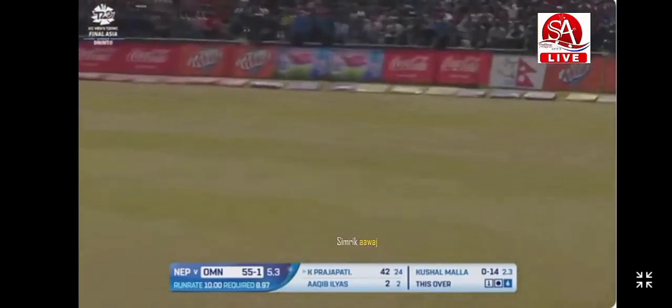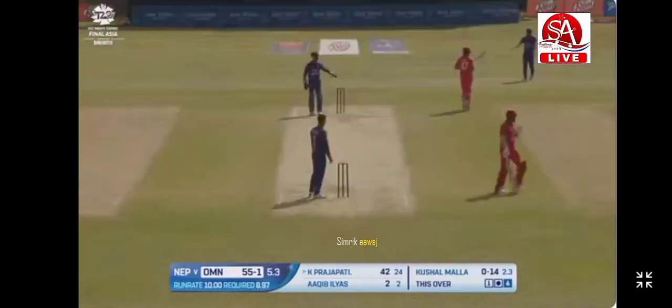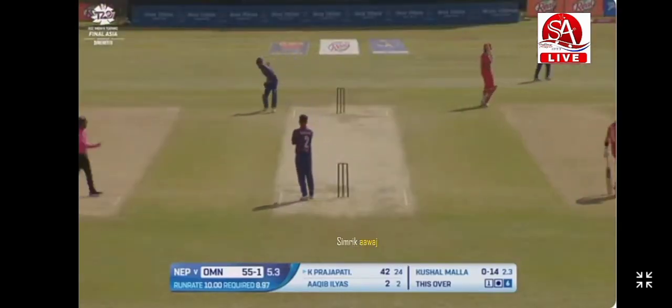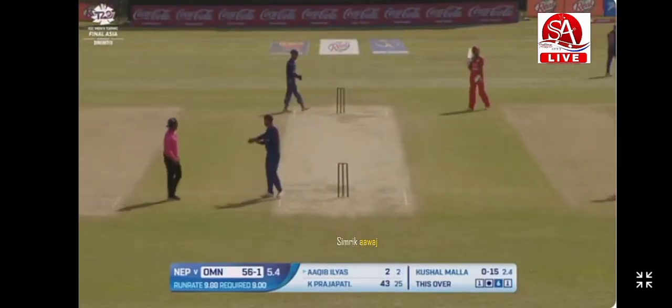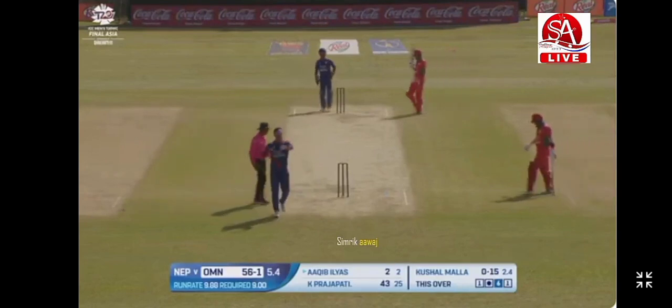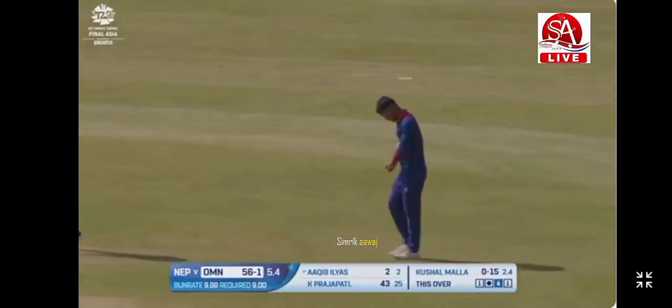Sensible batting by Kashyap. Now after hitting that 6, he's taken a single, so he's definitely playing a valuable knock here for Oman, and Nepal will be desperately looking for his wicket. Any wicket here for that matter. Aqib Ilyas or KP, both are dangerous batters.